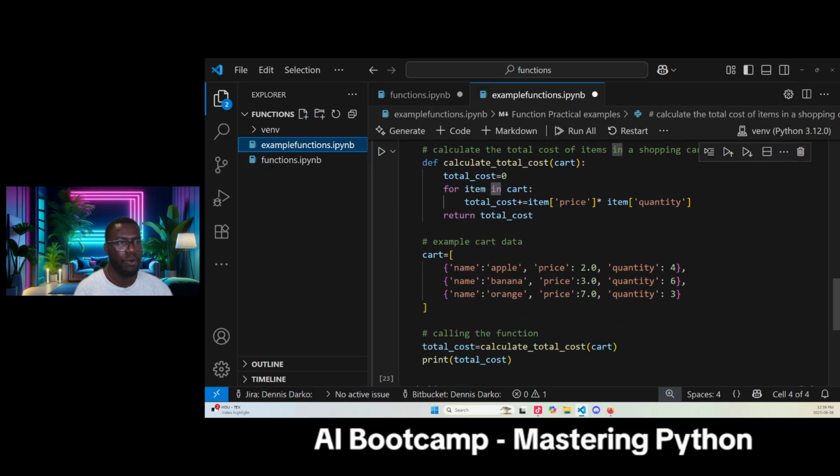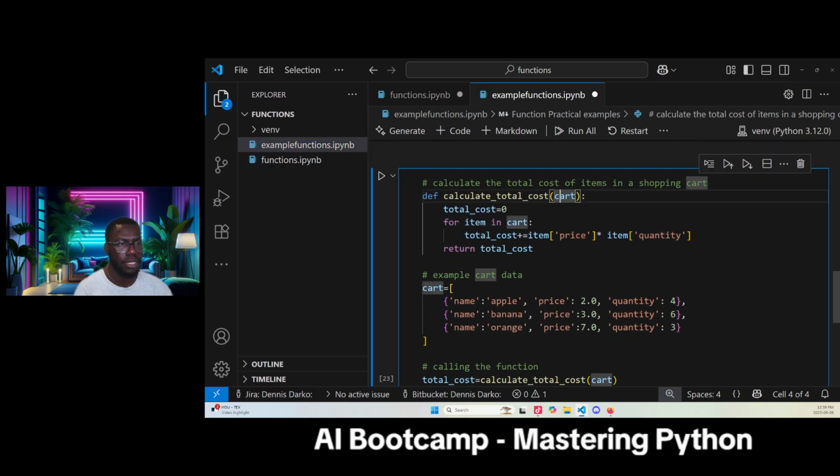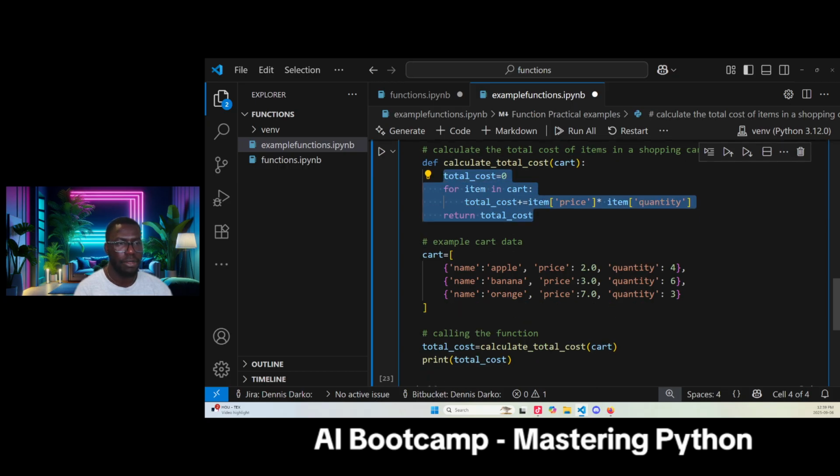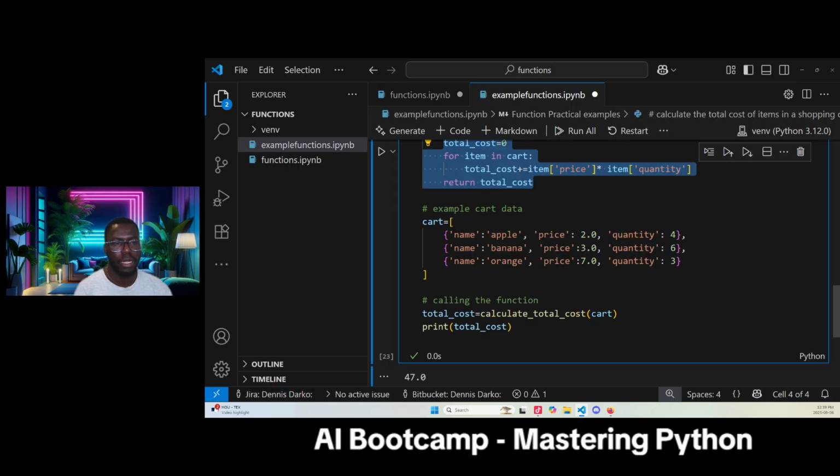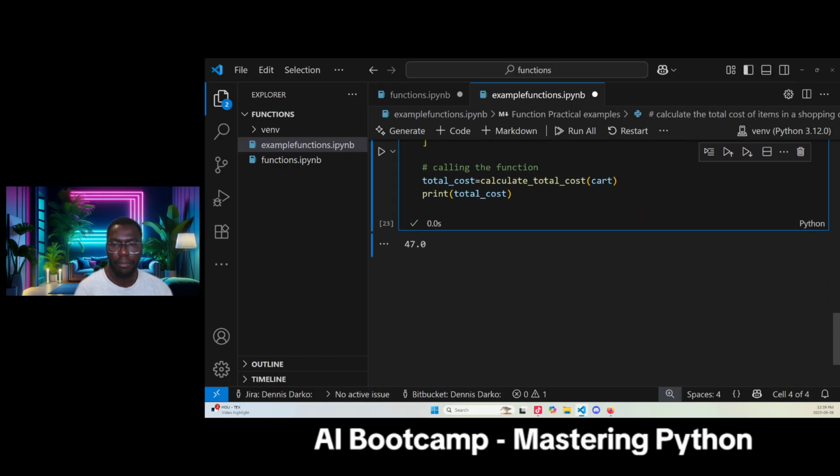Functions are very simple. First, you have to understand the parameters, and based on the parameters, you understand what you need to do in the function body, and based on that, you can call them any way you want in your program. All right.